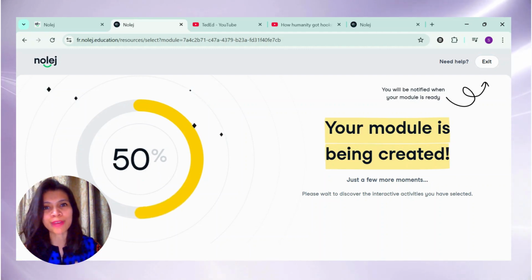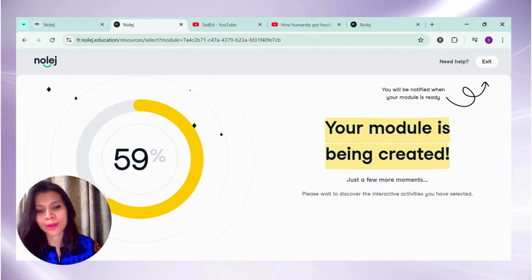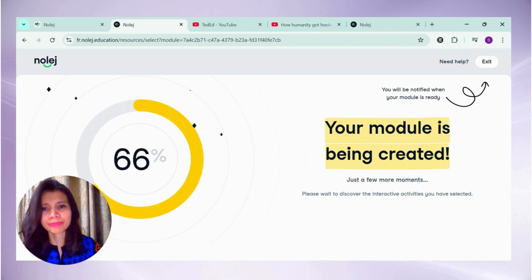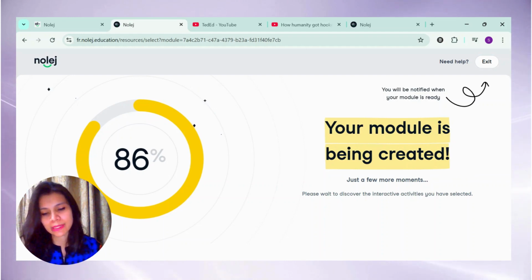Once your files are ready, you can definitely access them in your dashboard, because that's where all of your files, even if you leave the platform, will be there. And once they're ready, as it's just at 86%, let's have a look at what it is going to give us.